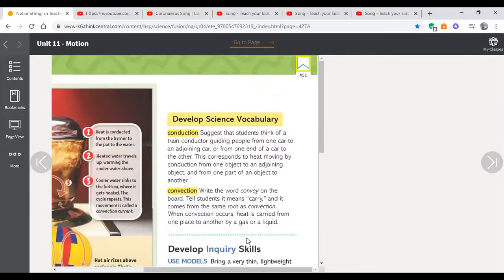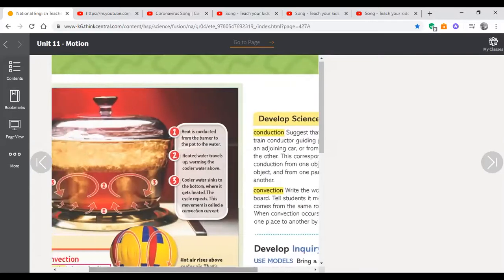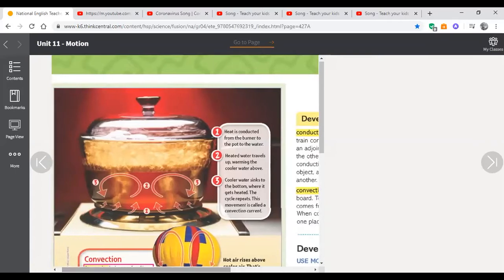Now look at the pot of water boiling here. Here is the stove and the source of the heat. Heat is conducted from the burner. This is the burner. It is conducted from the burner to the pot, then to the water. Heated water travels up. So the water which had been heated goes up, warming the cooler water above. Then the cooler water goes down to be heated, and goes up again when it heats.